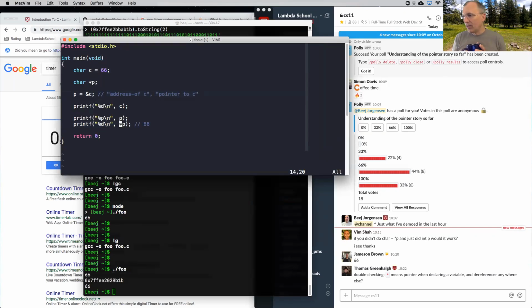Let's see, double checking. Asterisk needed when declaring a pointer variable, and dereference it anywhere else. Yes, Thomas, except I'm going to add one more asterisk there and say anywhere else unless it's a multiply or a comment.